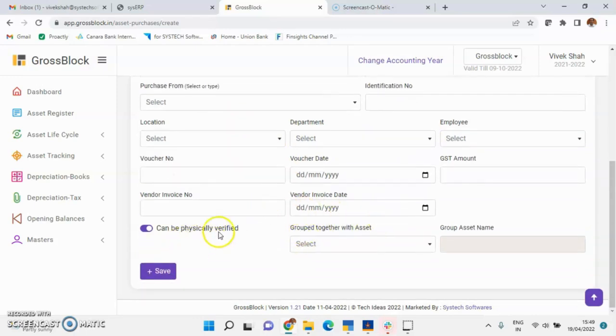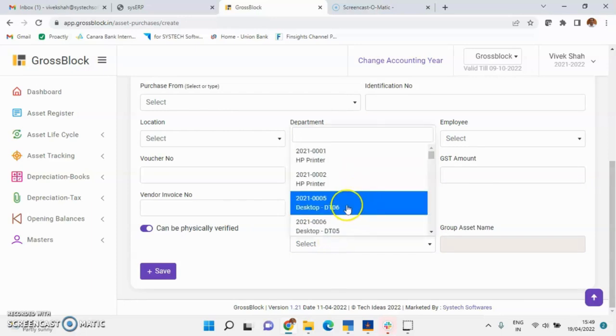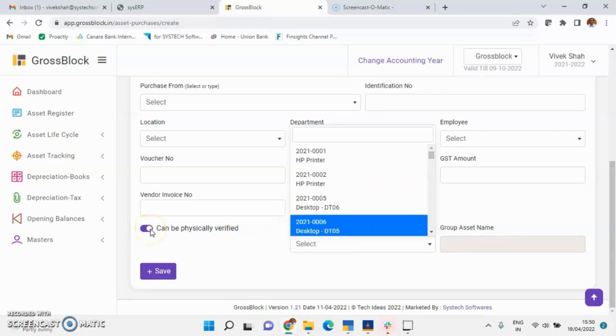You can also group. So if it's, for example, a laptop charger or a hard disk which you are purchasing for a laptop, you can say this is grouped with the parent asset ID, so that linking is there. You know where that asset is linked to, and you can also say whether it can be or cannot be physically verified.